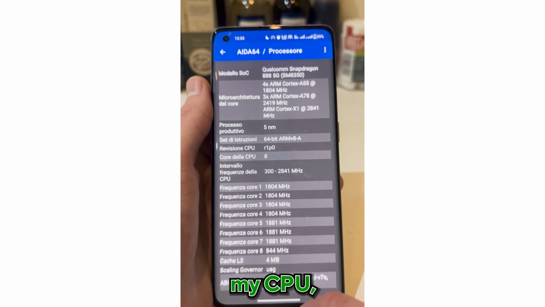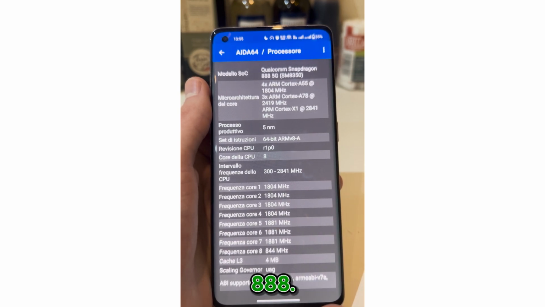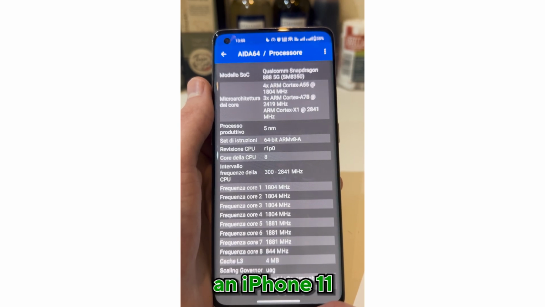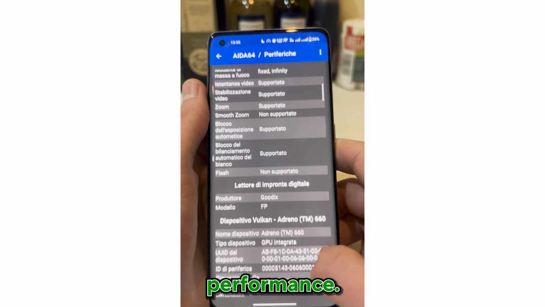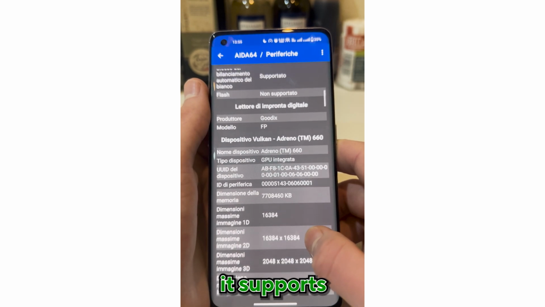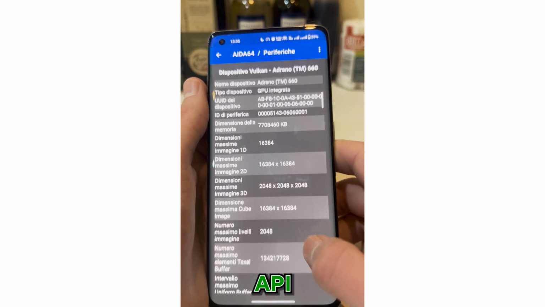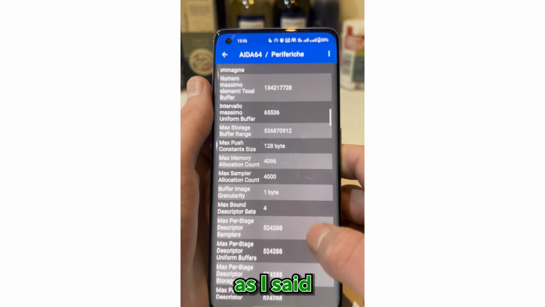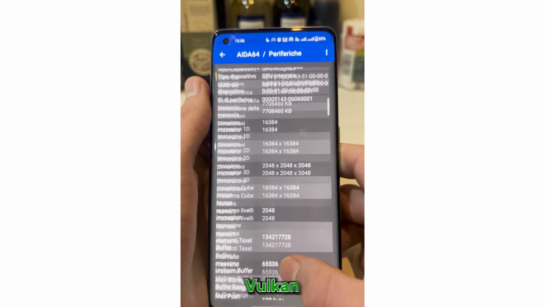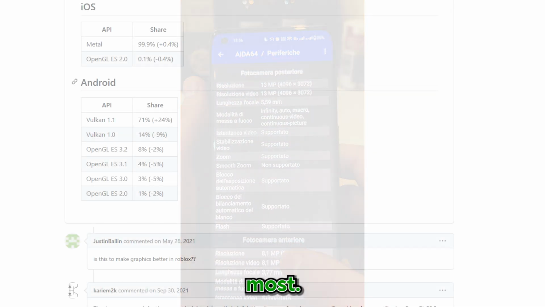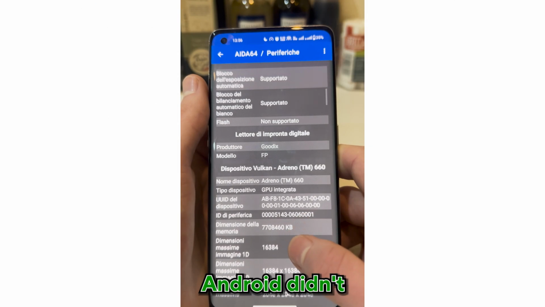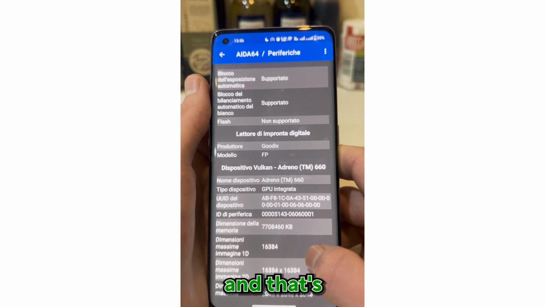This is my CPU, Qualcomm Snapdragon 888. It's a little bit older, this CPU. It's like having an iPhone 11 in terms of performance. And of course, it supports Vulkan, the Vulkan API, for all those modern intensive games. But Roblox, as I said and explained, doesn't use Vulkan, even though today most of the Android users in the world support the Vulkan graphics API, but Roblox on Android still hasn't moved to it, and that's pretty much it.